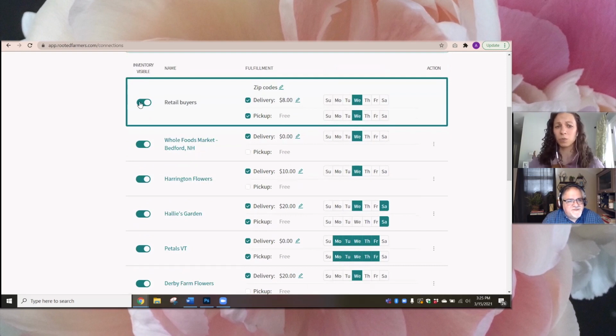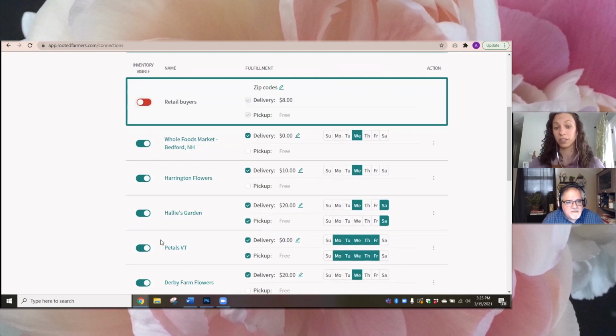Great. And then if you don't want to sell retail or you want to offer it to your wholesale customers first, you can do that. So I can turn off my retail folks, give my wholesale folks, my florists, my designers 24 hours to order before I open it up to my retail customers, or not. It's completely up to you. It's customizable to whatever decision makes sense for you and for your farm.